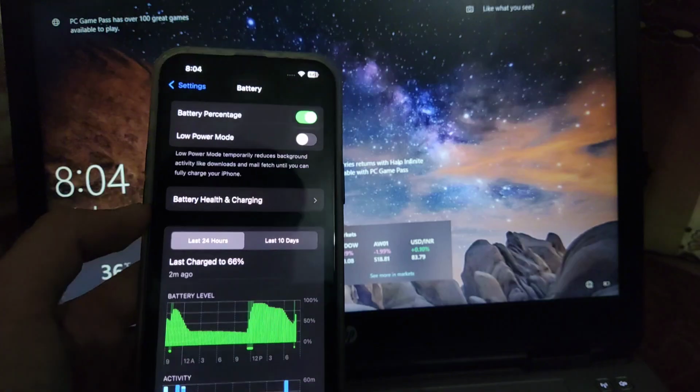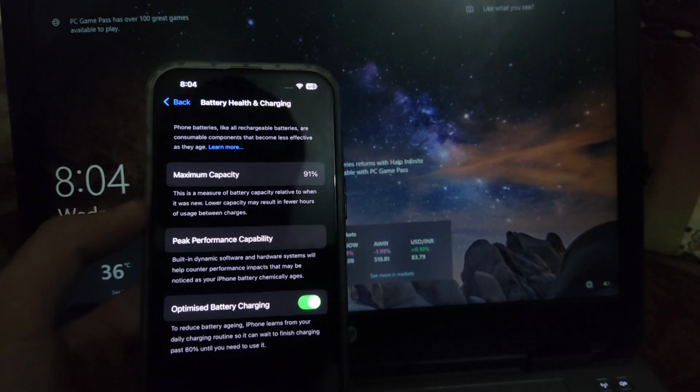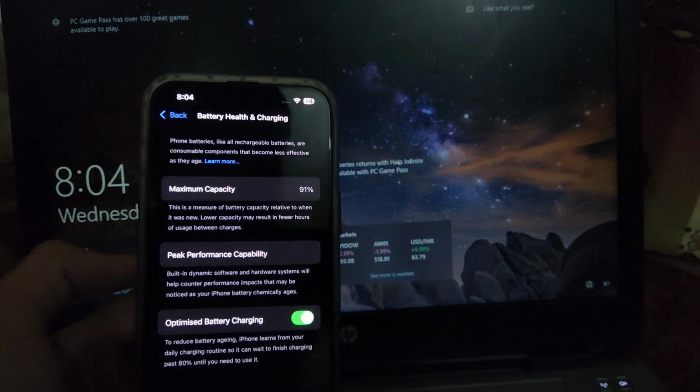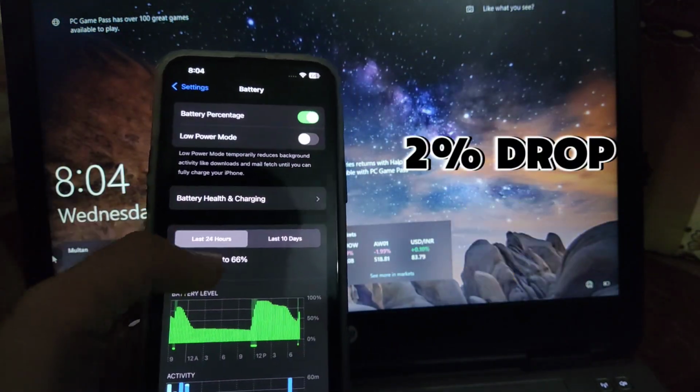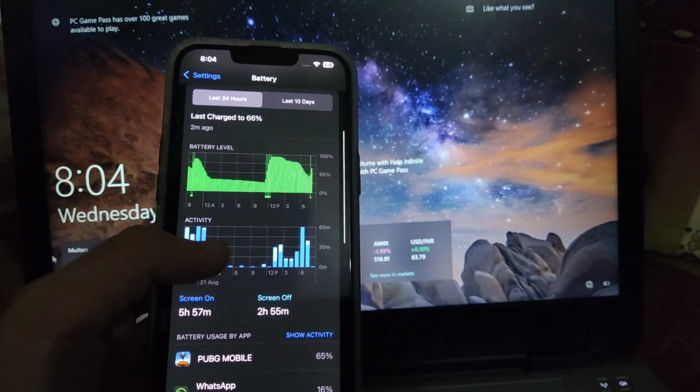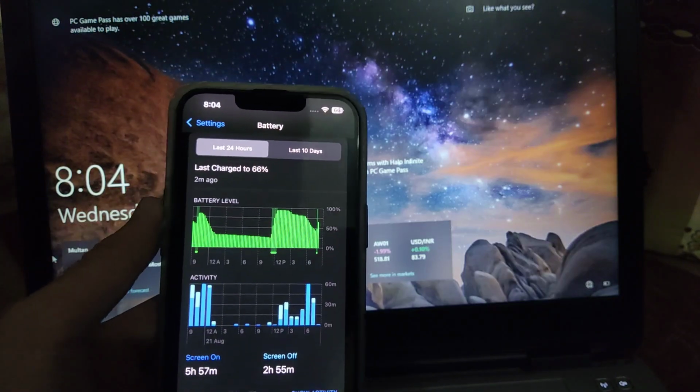After updating to iOS 18 Public Beta 5, I have faced a lot of battery issues. The main one was battery health drop. I faced a 2% drop in my iPhone 13 battery health, and this could be possible on your iPhone as well if you download this update.